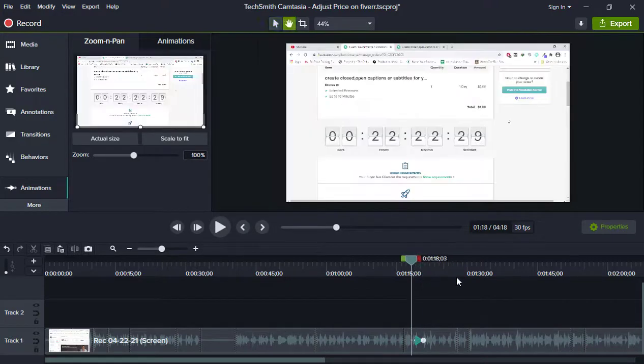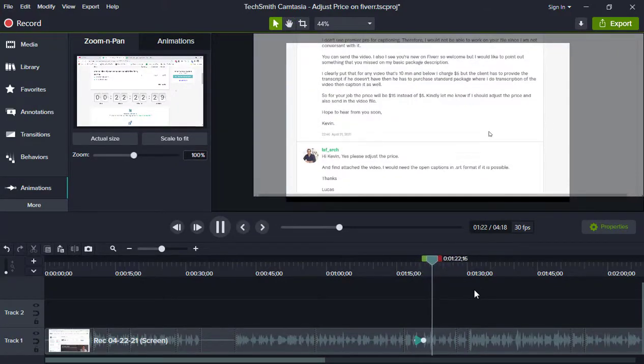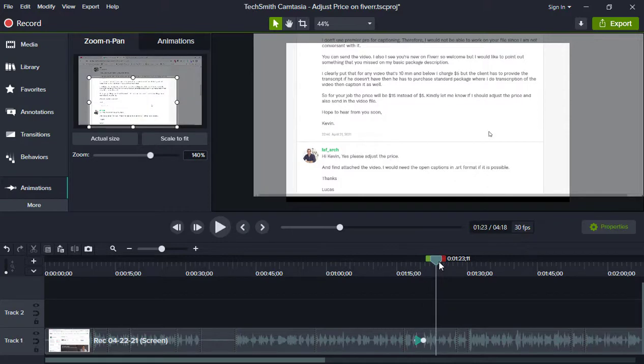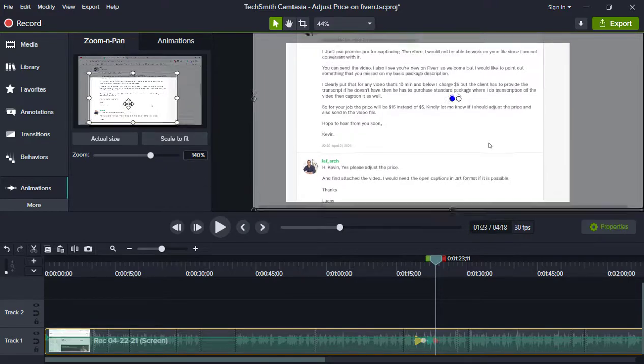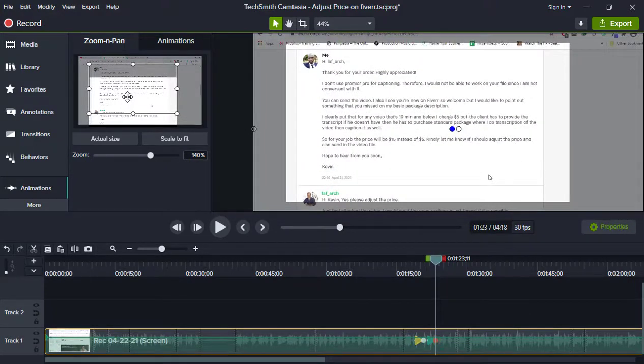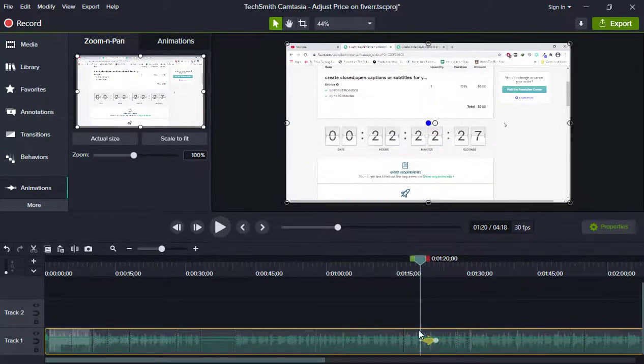So when we play back, as you can see, it focuses on the wrong place. So we need to go back here and make it focus on the right place. And before we do it, we click on our zoom here on the timeline. Then we go and adjust the area. So when we do that, we can select this other zoom and then increase this one.